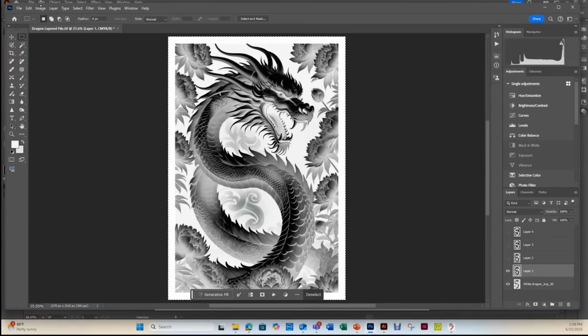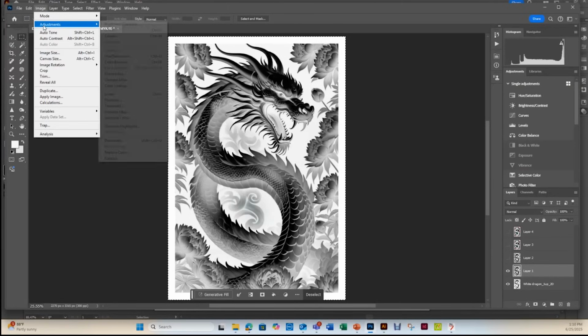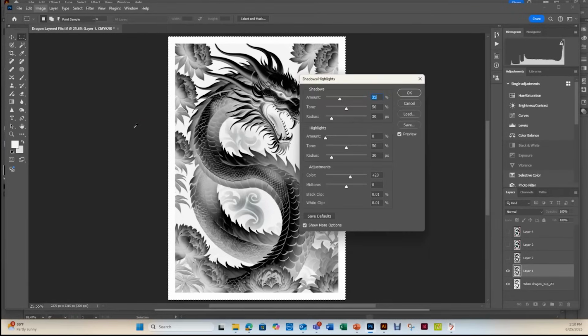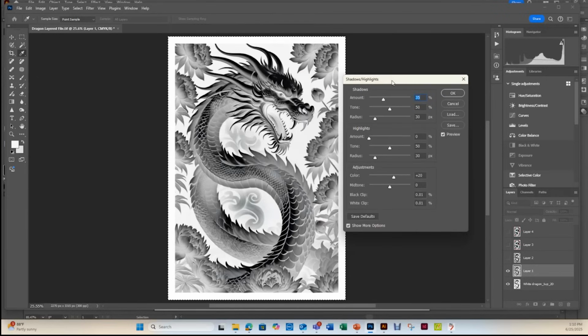Not only can you change it with your levels, but you can also go in here and change your color balance, your, what else are you using? You're also going to use your hue and saturation sometimes. Yeah, I use shadows and highlights, brightness and contrast. Yeah, brightness and contrast. It depends on the image itself. Mm-hmm. I mean, you just have to play around with them and see which one works better.